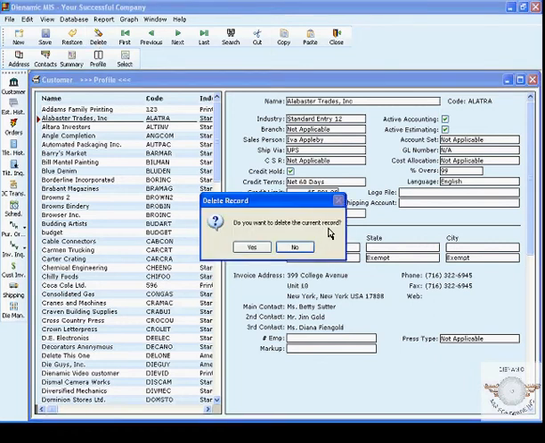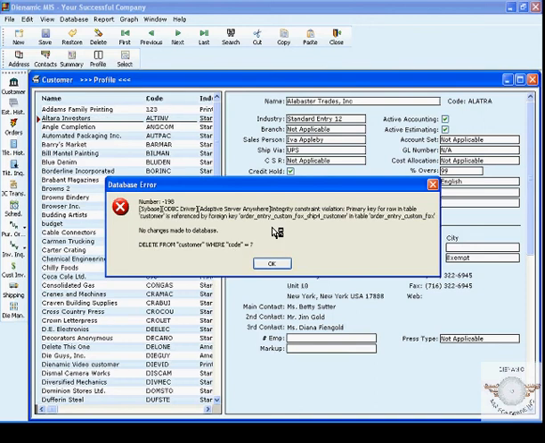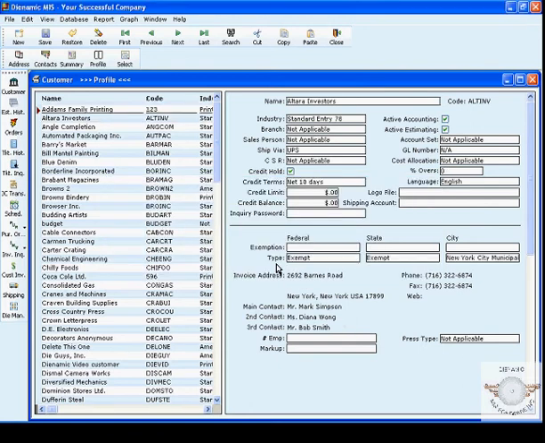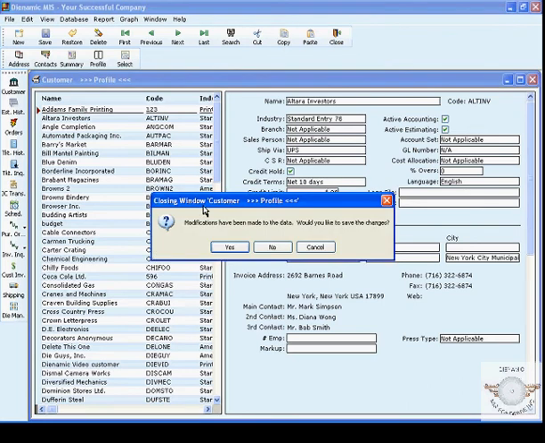Notice that we get a message that says, do you want to delete the current record? We will say yes. We get an error message indicating that Alabaster Trade has been used in other records in the system. We're going to say OK, and it's going to take us through 3 error messages. Now when we look over on the left-hand side again, though, it appears Alabaster Trade has gone from the listing. When we select the Close button, though, the system will come up and again tell us modifications have been made to the data. Would you like to save the changes?